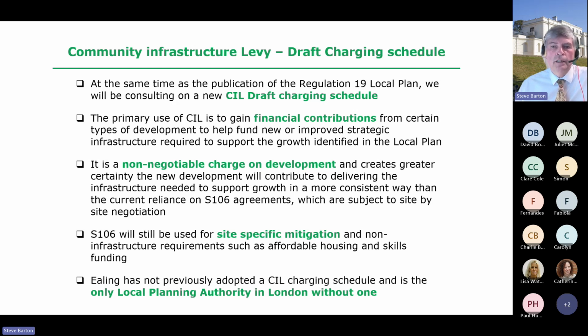Now, it's very different from the existing system of Section 106 payments insofar as it's non-negotiable. So it therefore should create much greater certainty about what new development will contribute in terms of delivering the infrastructure that we need to support growth in a much more consistent, much more transparent way than the current reliance on Section 106 agreements, which are subject to site-by-site negotiation and legal agreements. Now, Section 106 will remain and will continue to be used for site-specific mitigation and non-infrastructure requirements, notably affordable housing and things like employment and skills training. And we are the last local planning authority in London to seek to adopt a CIL charging schedule.